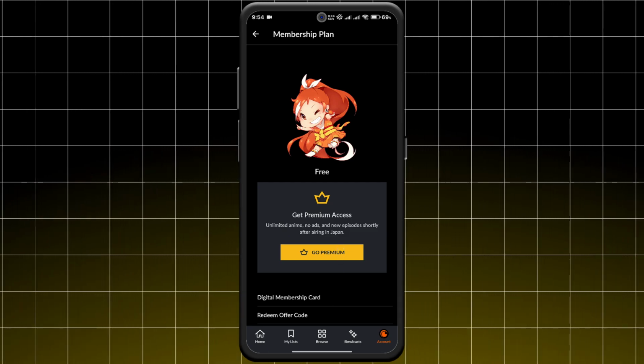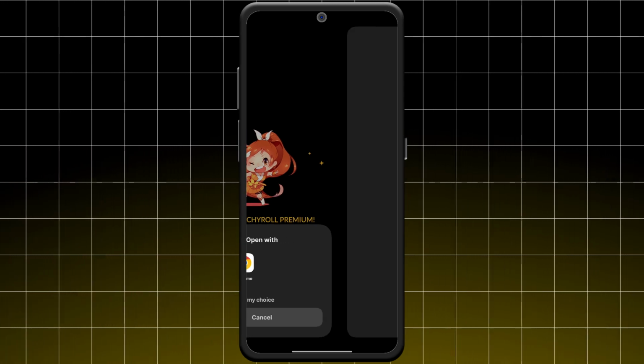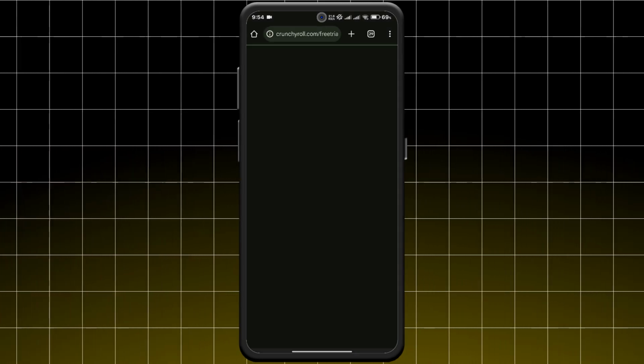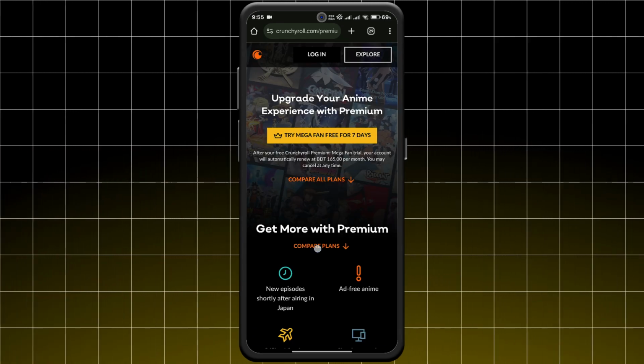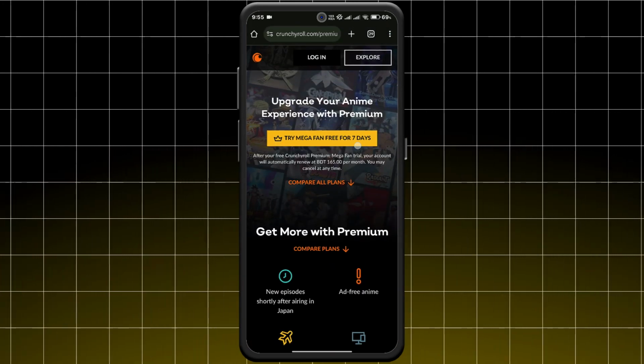Confirm your payment through iTunes. Ensure you have sufficient Apple ID balance or a linked payment method. And that's it. You have successfully subscribed to Crunchyroll using iTunes. Enjoy your ad-free anime experience.